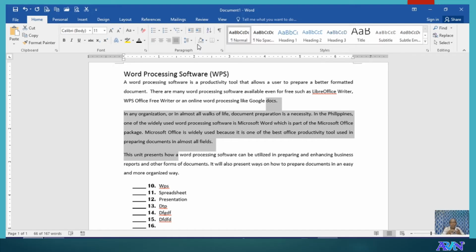By the way, what's the difference between line spacing and paragraph spacing? When we talk of line spacing, we are referring to the spacing in between lines. While when we talk of paragraph spacing, we are referring to the spacing between the last line of the paragraph and the first line of the next paragraph.